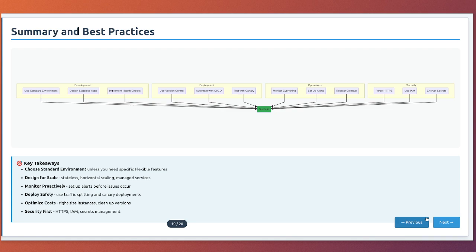Design for scalability from day one. Keep your application stateless, use managed services for data persistence, and handle async operations with Cloud Tasks or Pub/Sub. These patterns ensure your app can scale from 1 to 1 million users.